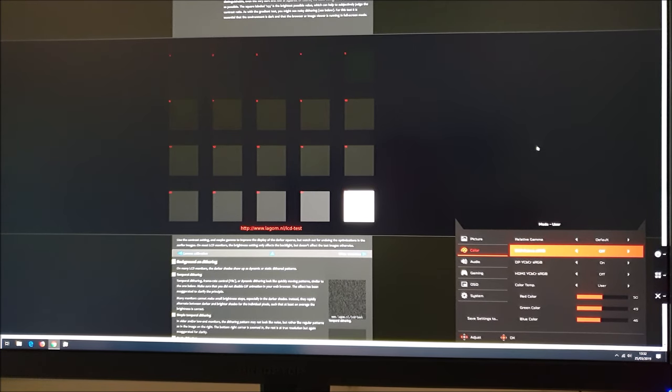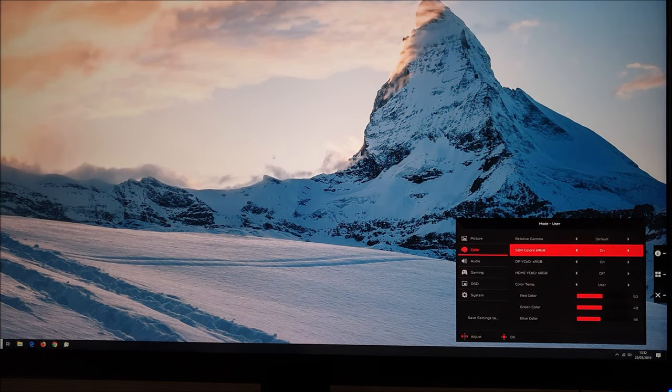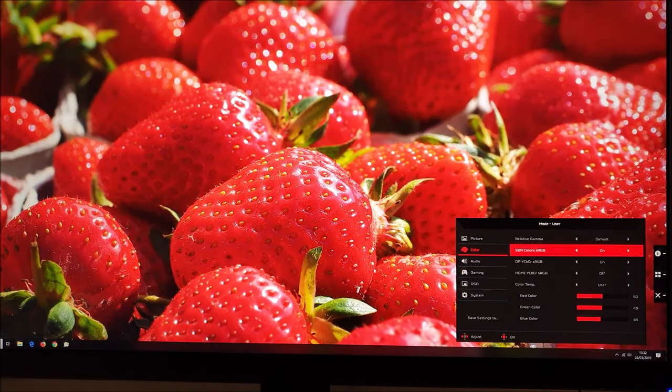SDR colours, sRGB, that's an sRGB emulation setting, and that cuts down the colour gamut so that it corresponds closely to sRGB rather than extending far beyond it. So that cuts down your saturation levels, and it is an effective sRGB emulation setting. It doesn't have an impact on contrast, it really just focuses on the colour gamut.